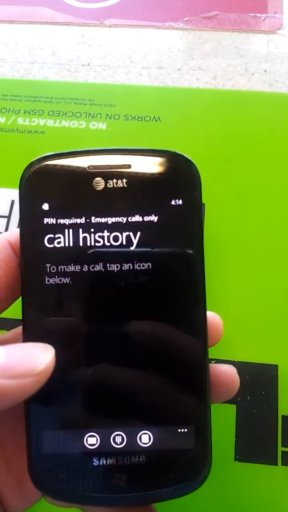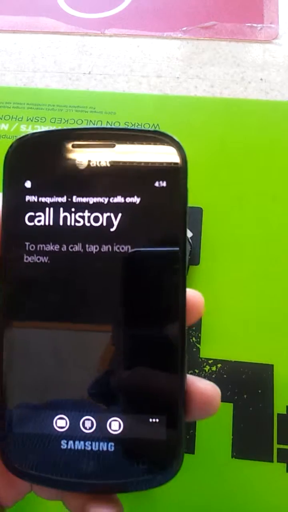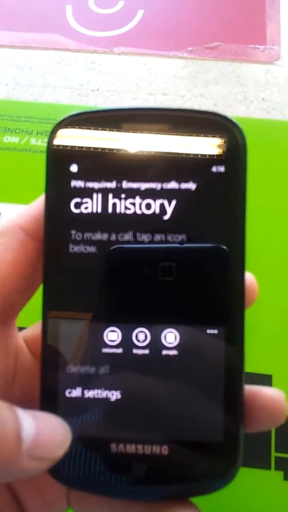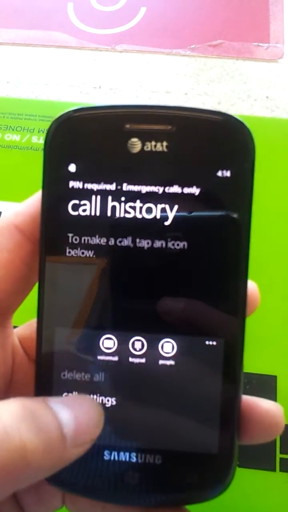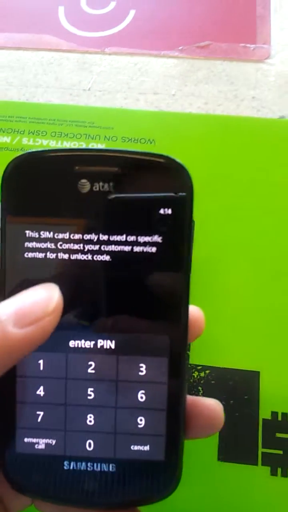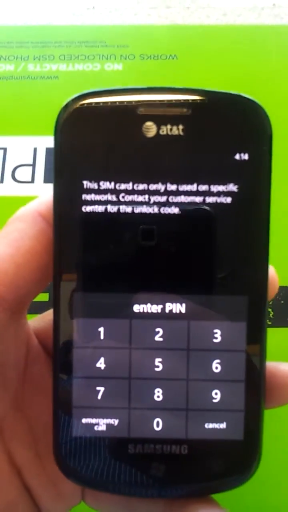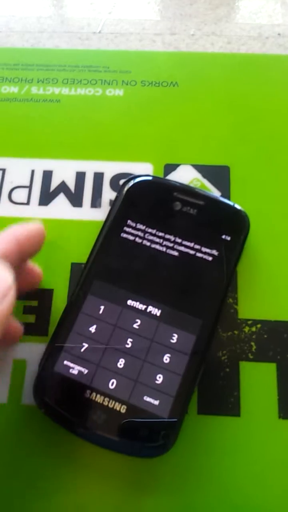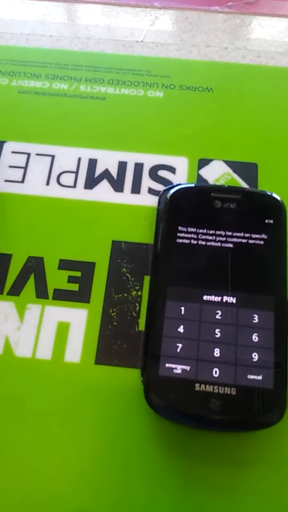So this is a very quick, easy tutorial. All you have to do is click on the three dots and press call settings. Call settings, there you have it. Enter the pin to unlock this phone. In this case, we already have the pin that's provided.